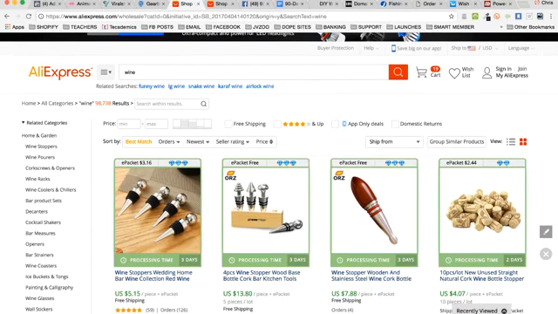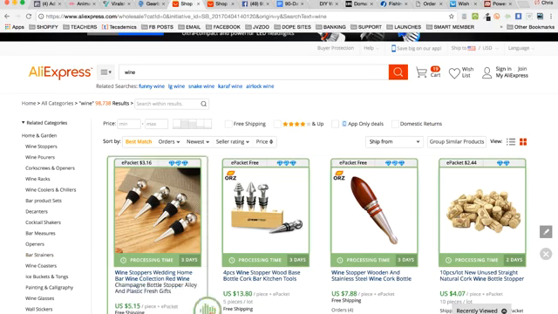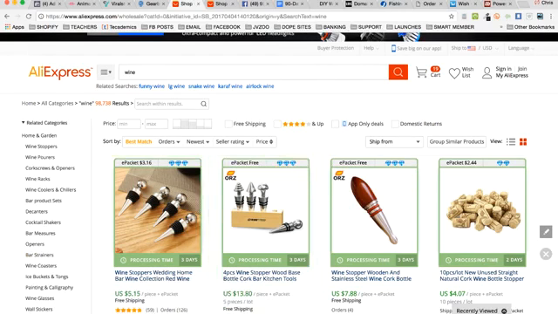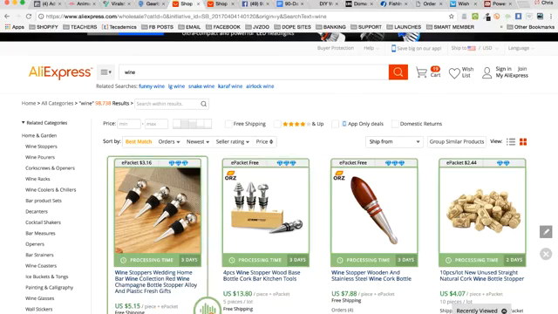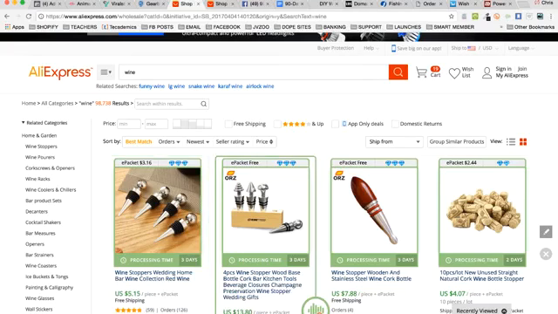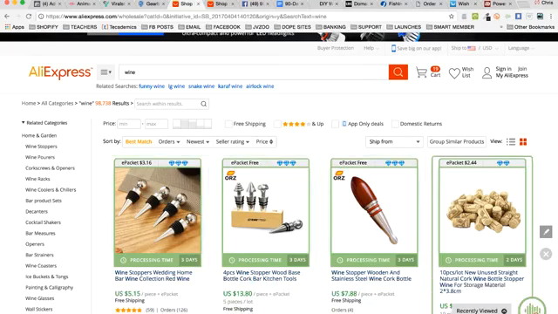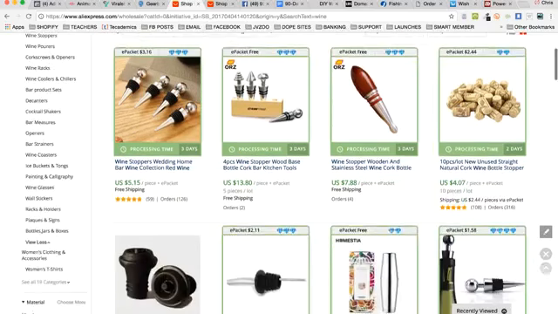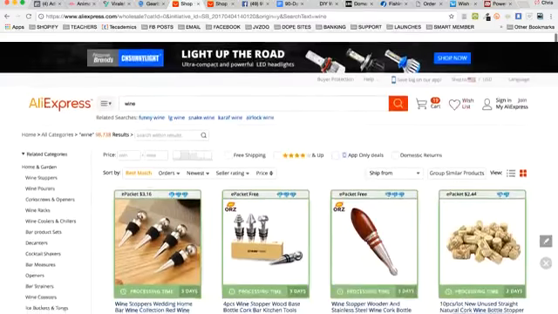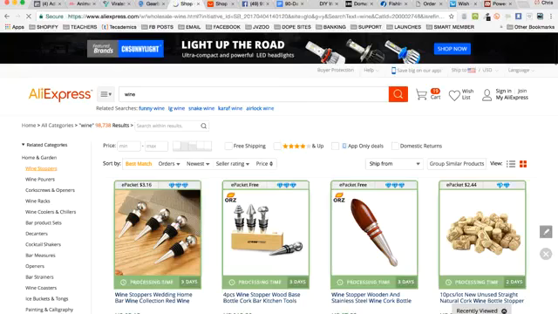So you're going to go through these pictures, and you're really looking for a picture that stands out. You're looking for a picture that stands out with something cool. So you can go through each category, like wine stoppers.